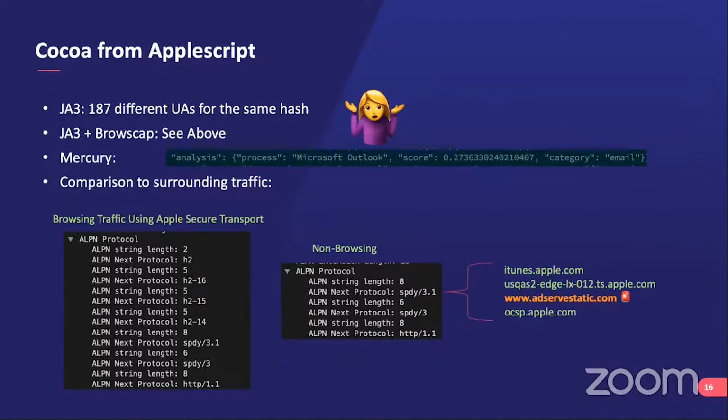But how you can tell that something interesting is happening is that we separate out the browsing traffic. That's going to include traffic to ads and all of the other noisy, annoying stuff that may get in the way of us identifying malicious things.